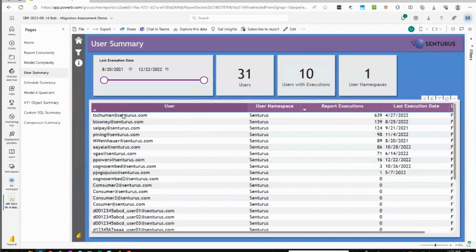So we can see Todd Schumann here. If you've been to many of our webinars, you probably know who Todd Schumann is. He runs our Cognos installation and upgrade practice, and he uses our environments a lot. So no surprise that Todd is here at the top of our report executions. You can also see users that are in the environment but haven't actually executed any reports. So this just gives you a sense of user activity.